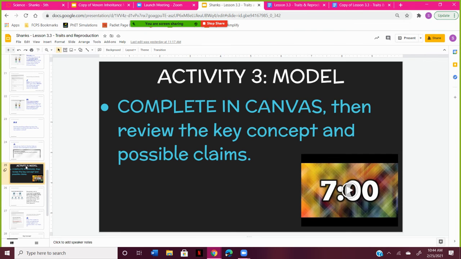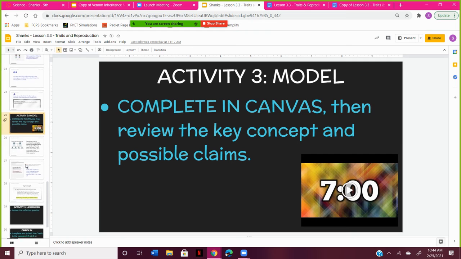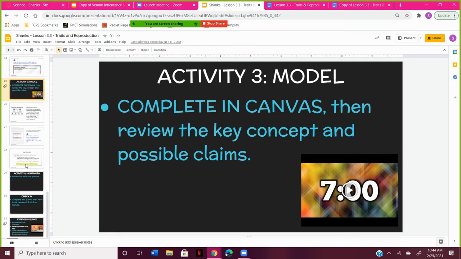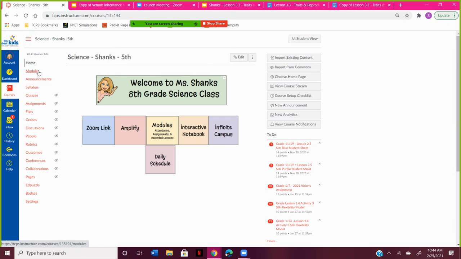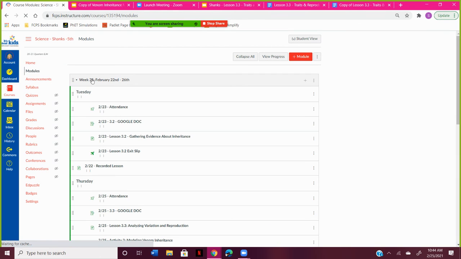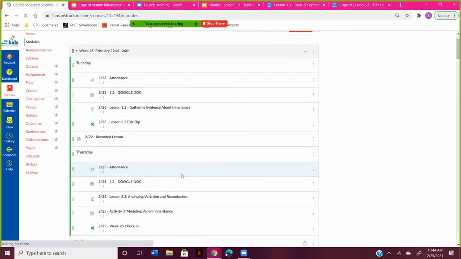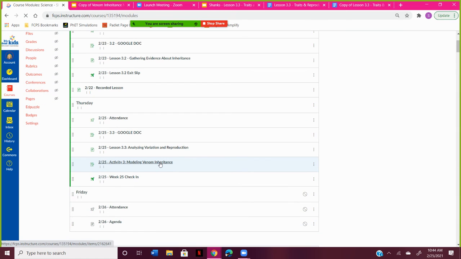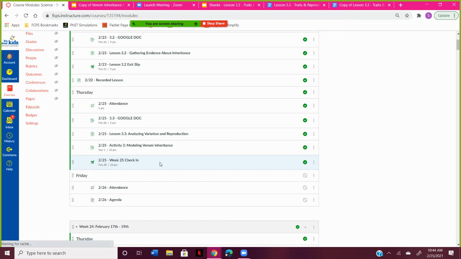Alright, so the next thing that we're going to move on to is the modeling tool in Canvas. Okay, so we're actually going to be looking at Venom. So the feature for Venom. You guys can go ahead and go into modules in Canvas. Take a break from that Google Doc. Make sure you go into modules. And you will see Activity 3, Modeling Venom Inheritance.